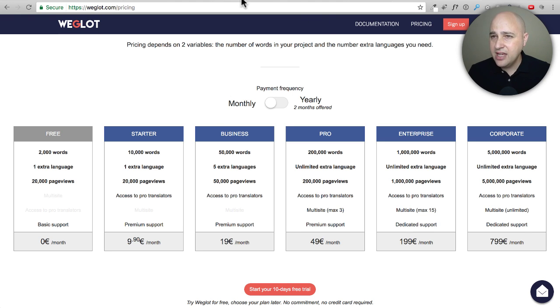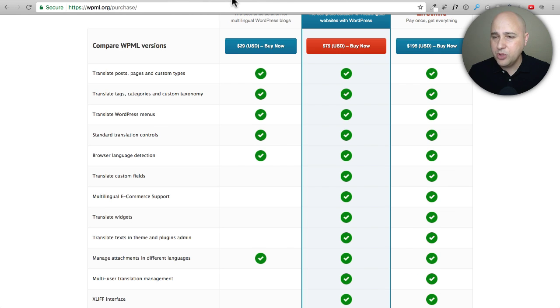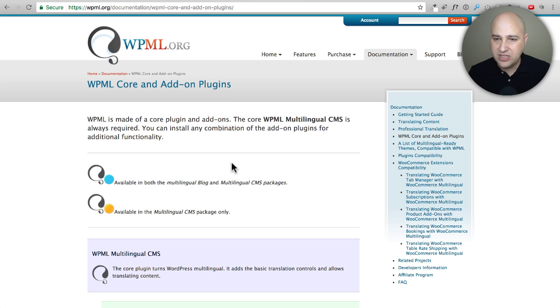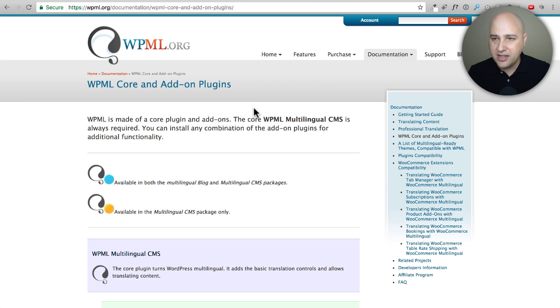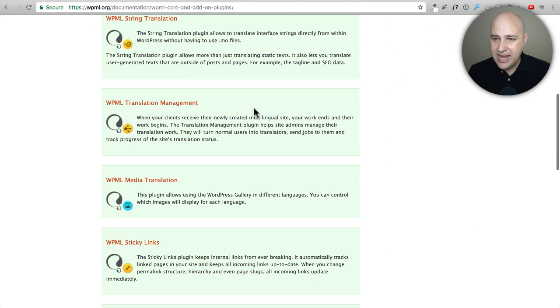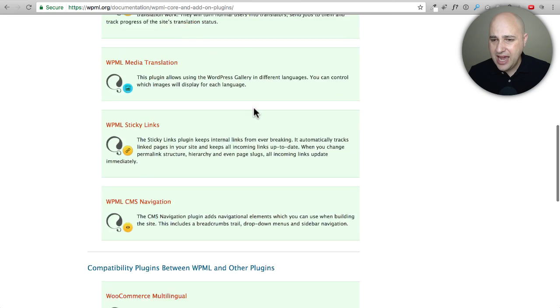So anyways, let's take a look back at WPML. So this 79 or 195 package comes with the main plugin and all of these different add-on plugins that it comes with for your specific situation. So if you're on their website and you go to documentation, right here it says add-on plugins. And you can scroll down and you can see what add-ons it actually comes with. And it kind of gives you an idea of everything that you're going to be able to do with WPML.